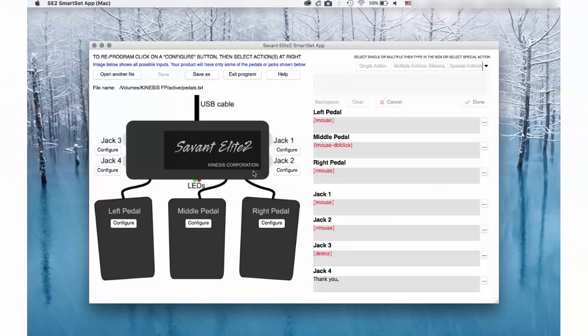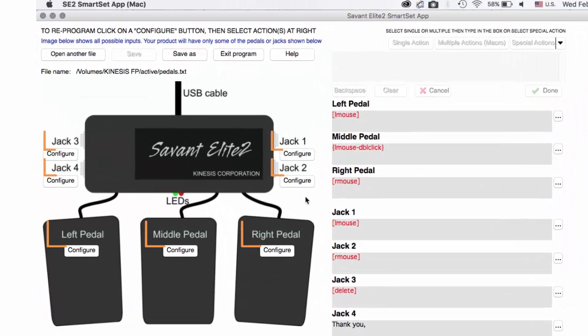Note that the SmartSet app shows a generic image of the Savant Elite 2 triple pedal with all possible pedals and input jacks. Your product will only have some of the pedals or jacks shown below. To program a new desired action, click on Configure for the pedal or jack you would like to program.